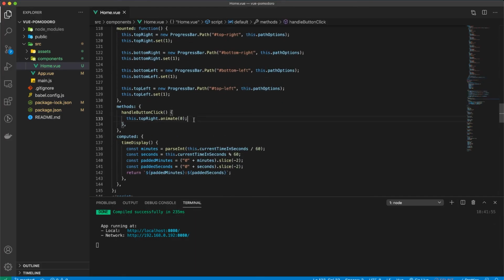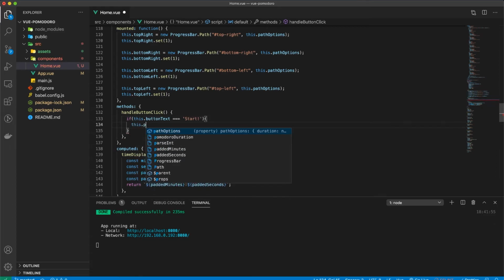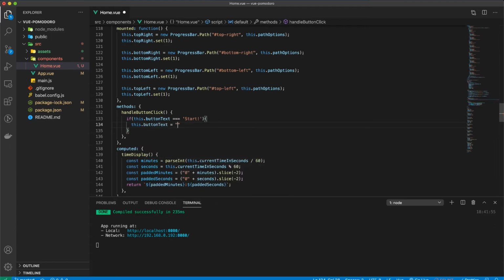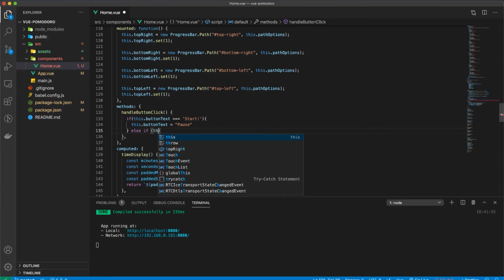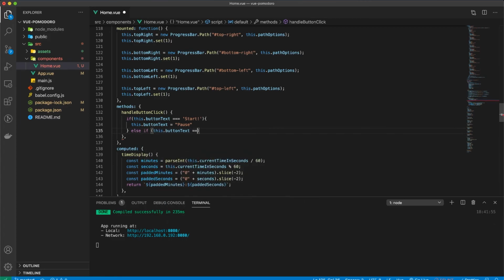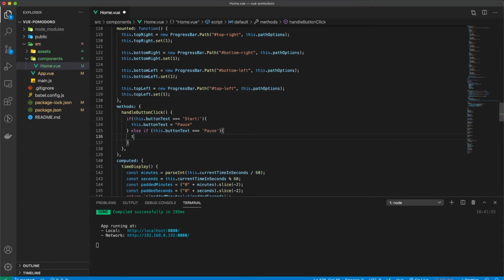But now, each time when we click the button, we're going to check that if the button text is equal to start, then we want to change it to pause. And then if the button text is equal to pause, we want to change it to resume.